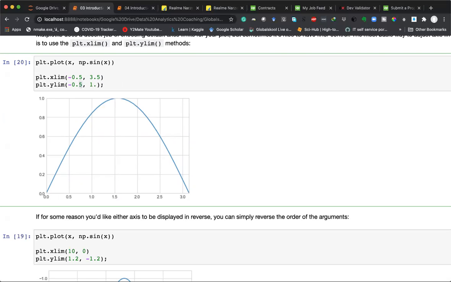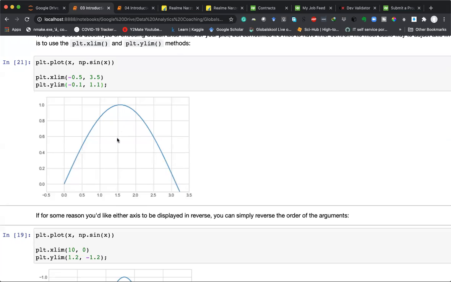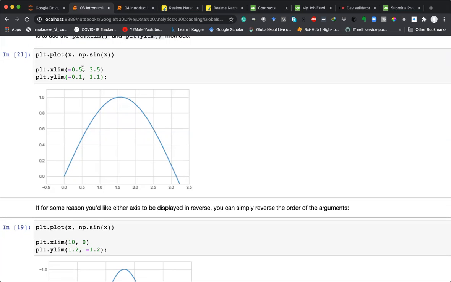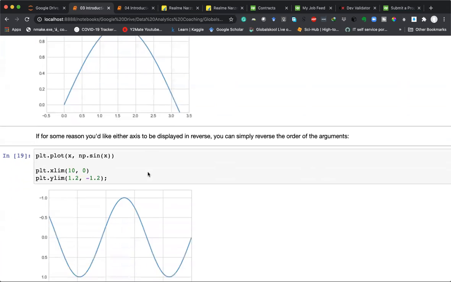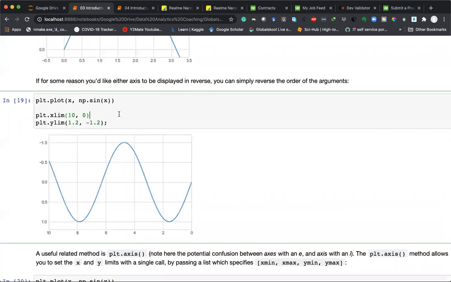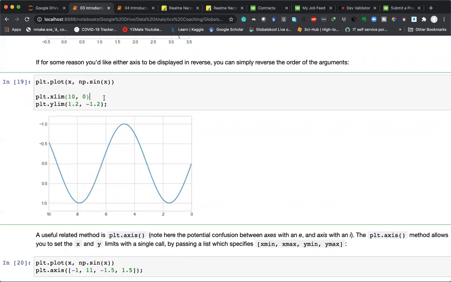Maybe -1.1 to 1.1. Okay, and that would be our top curve. So with x limit, we can zoom on different parts of our curve by choosing what values we want to use for our axis coordinates. Okay. We can also do very interesting things. You can flip a curve as well.